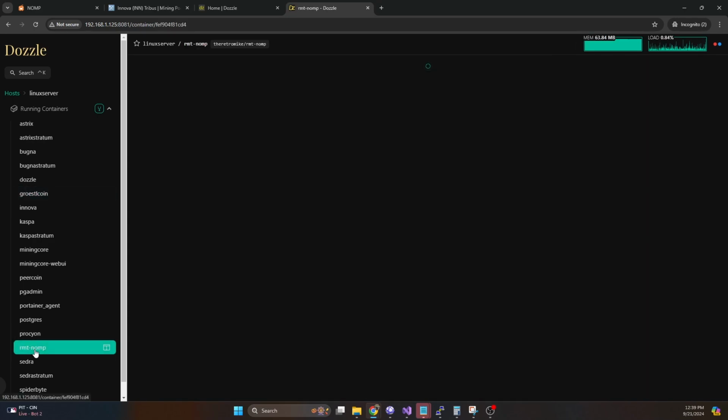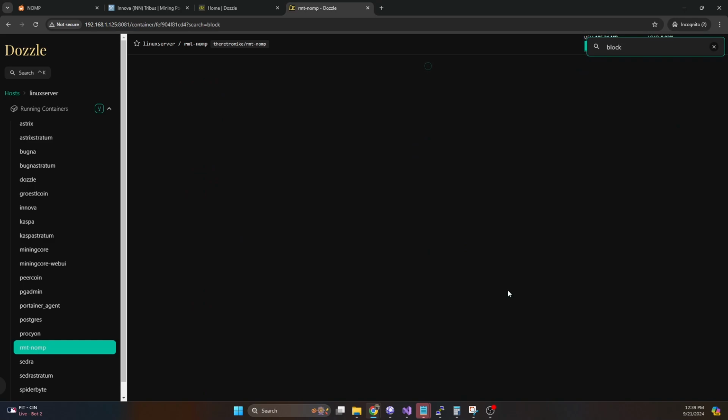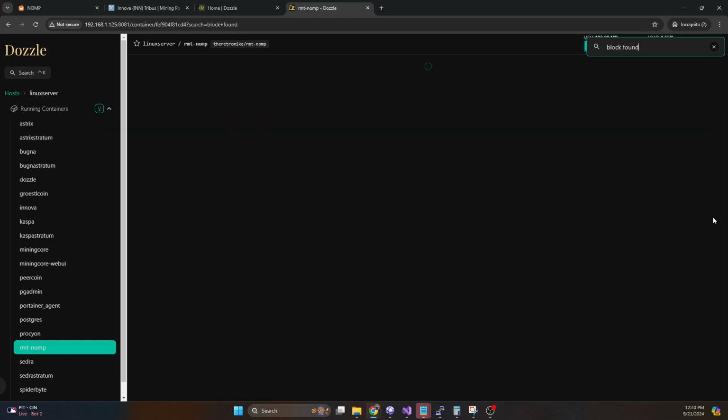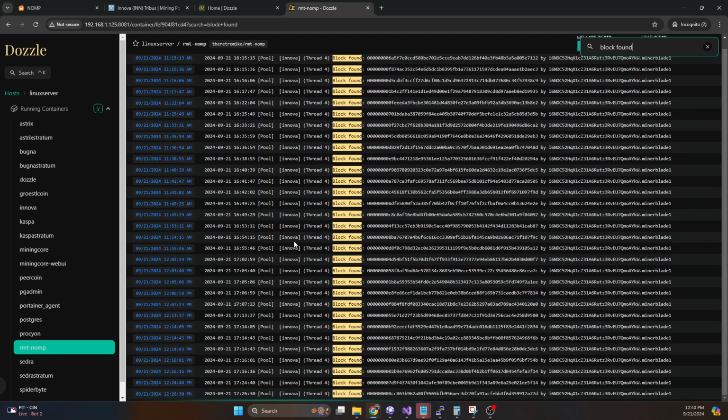The other cool thing you can do is Control F. So if I wanted to just know how frequently I was finding blocks, I can search, I believe it is, block found. Let's see here. Submitted block. Here it is, block found. So if I do block found, this will actually search real time in the logs. And I can see how frequently my pool is finding blocks for each of those chains.